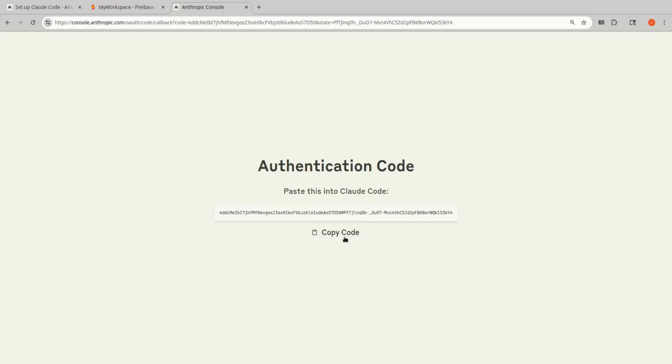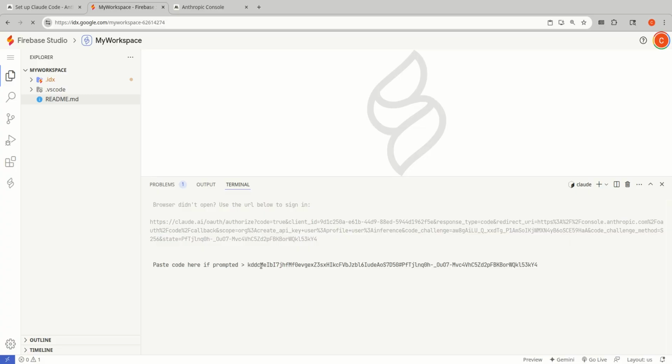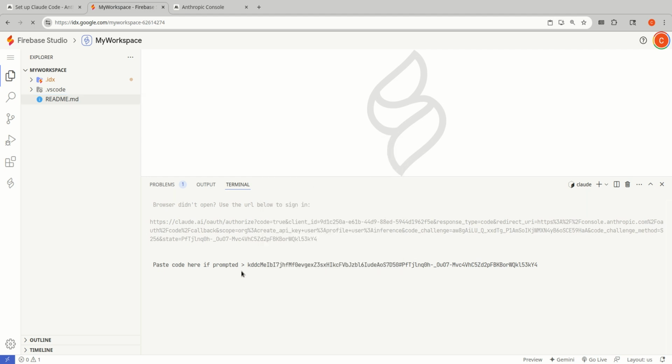And then finally, when you get to this page, say copy code, and then go back to your Firebase. And what you need to do is copy that code right into there. You can either right click and say copy, or I say control shift paste to do it, or maybe even control V will do it. You can try various things. And if it doesn't work, just start the thing again, until you get through and get logged in like this.